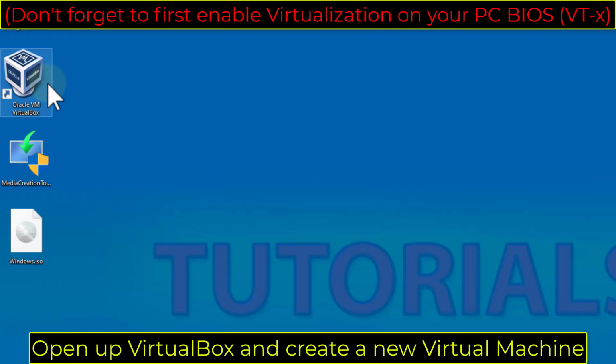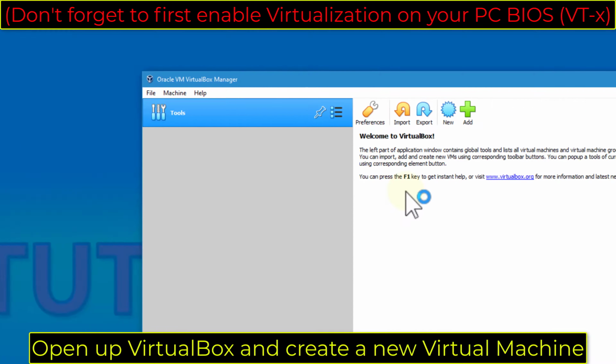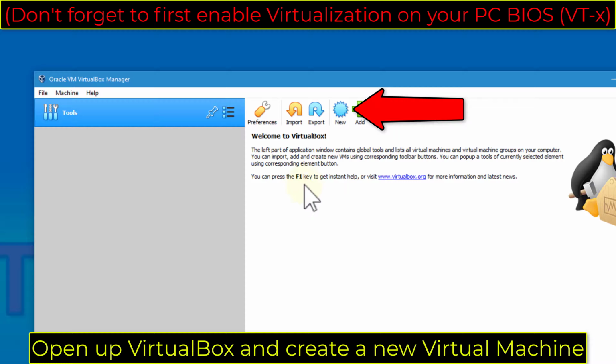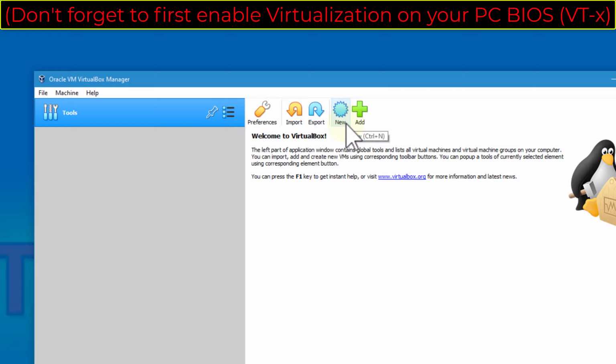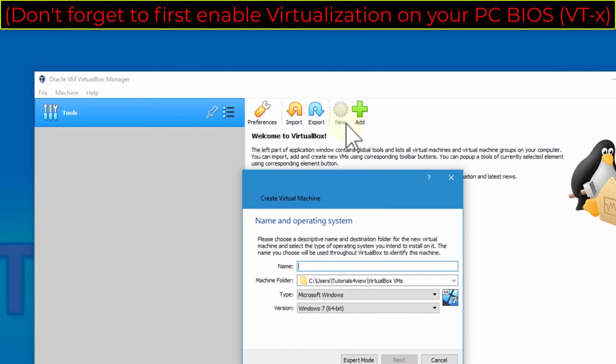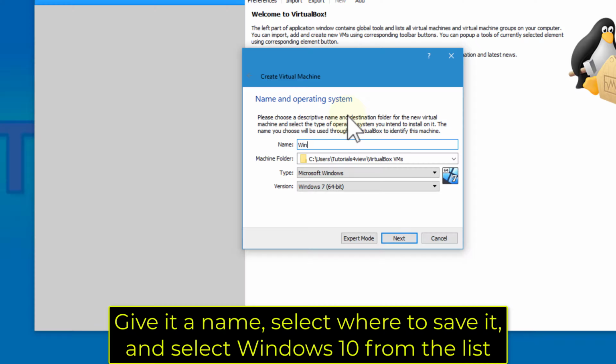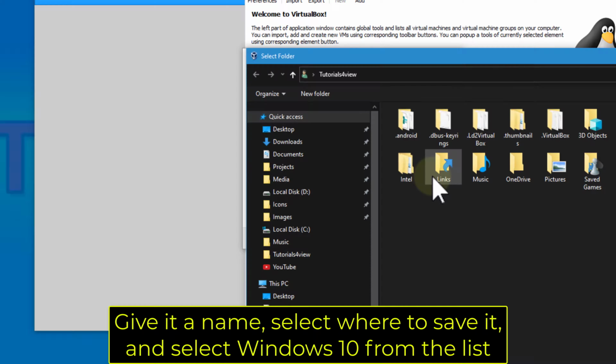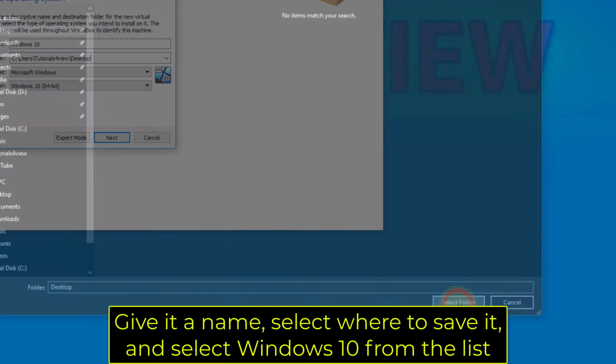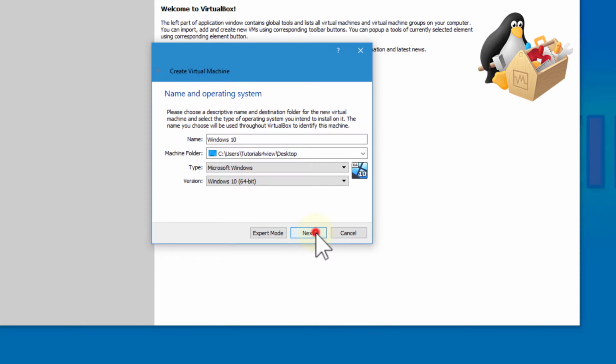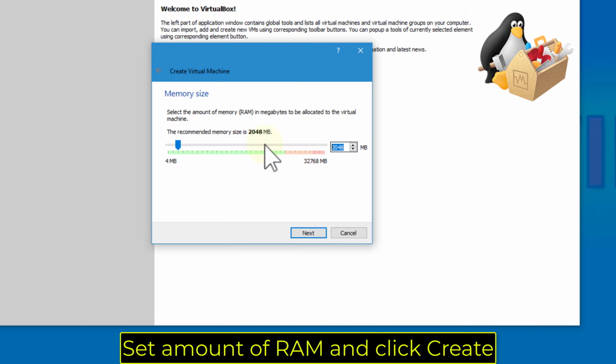Open up VirtualBox and create a new virtual machine. Give it a name, select where to save it, and select Windows 10 from the list. Set amount of RAM and click Create.